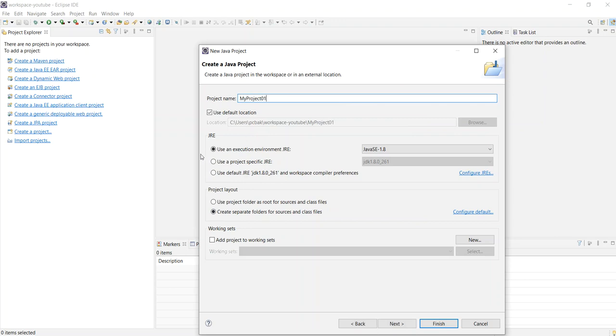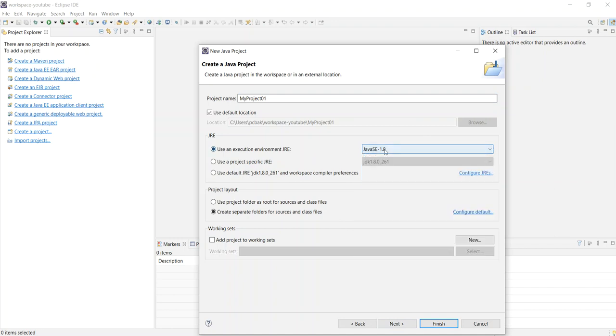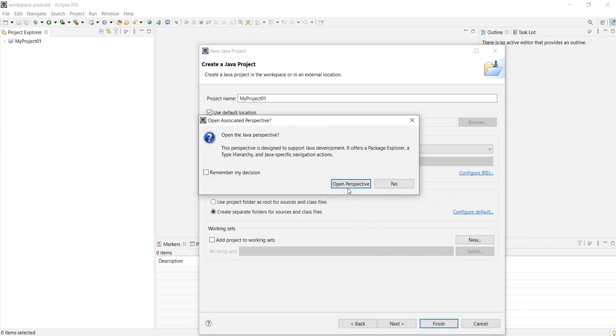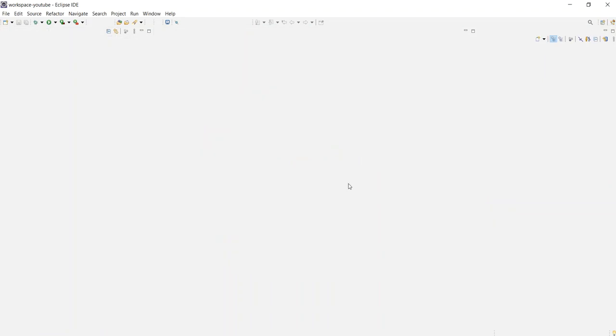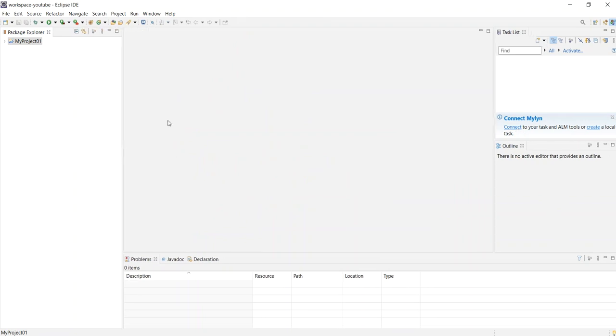That looks good. Our execution environment is this Java SE 1.8. You can change stuff too, so it shows you a lot of different stuff. Just don't get too brave with trying some of these out, because sometimes when you pick something that doesn't work, it can be hard to undo. Let me go to finish. And I'm going to open the perspective. You have different perspectives based on whether you're doing debugging, enterprise stuff, or regular Java projects. I'm just going to do this regular Java project one.